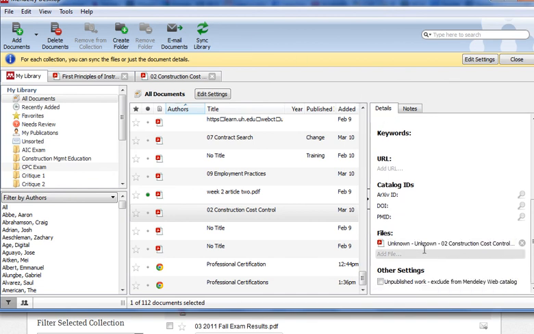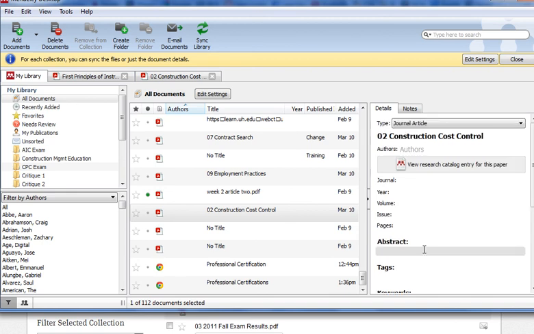The other really cool thing about this is it will go ahead and create your citations automatically by syncing up with Microsoft Word.